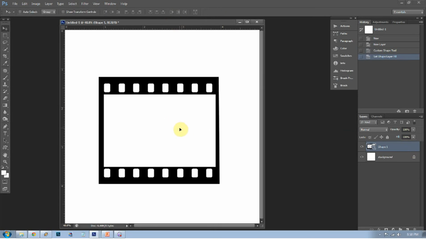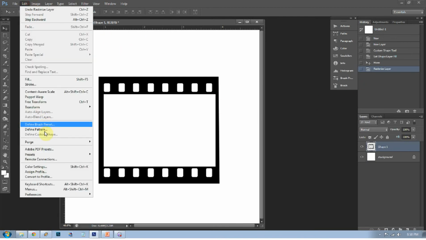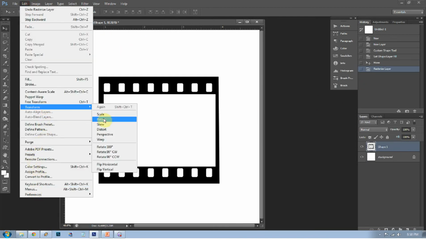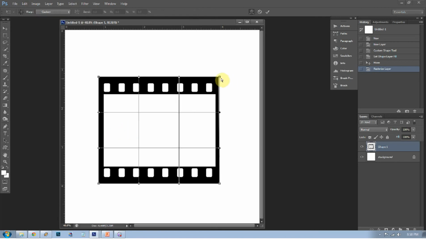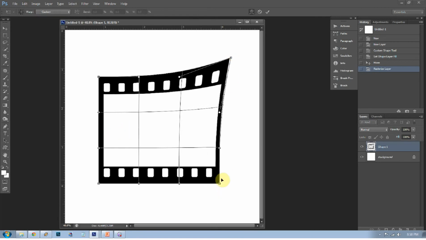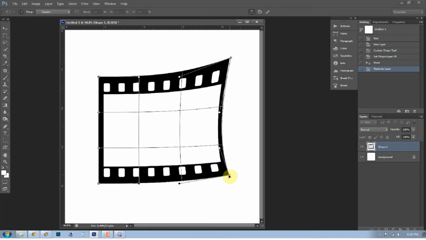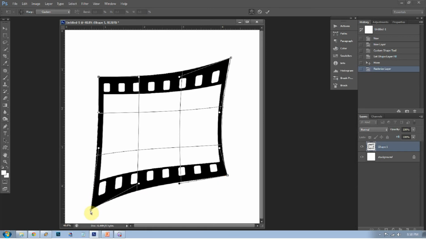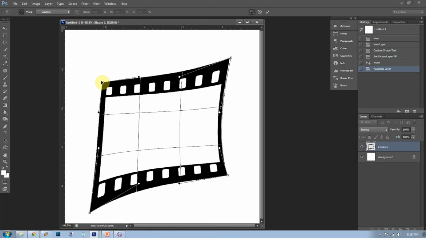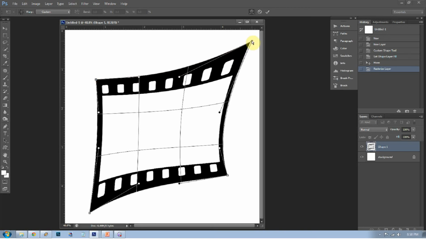And I can do pretty much whatever I want to this shape at this point. So what I want to do is rasterize this shape so that I can go into Edit and go to Transform and then go to Warp. And all I'm really going to do is just kind of warp this film strip here to make it look like it's kind of whimsical and moving. And that's pretty much all I did for the Learn Photo Now logo.